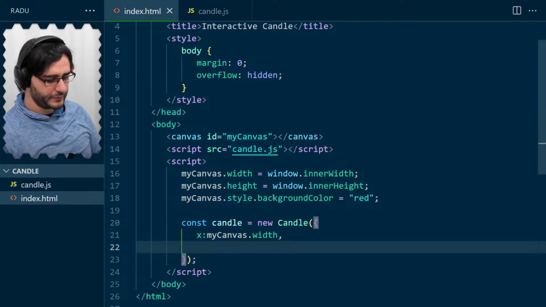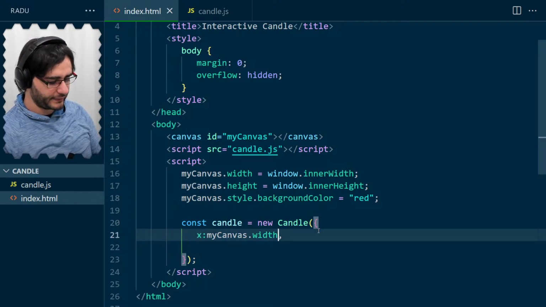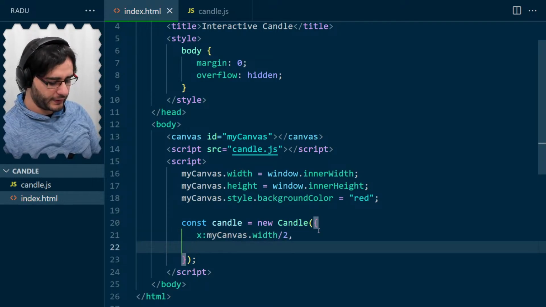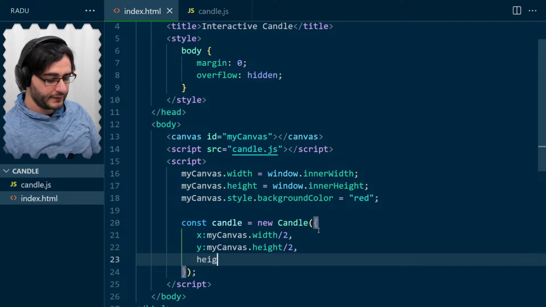So I'm defining the object basically here in the parameter. X is going to be half the canvas width, and Y, let's have it in the middle for now and then think how it looks better. So height divided by 2, and the height of this candle, maybe it should be 30% of the height of the screen, something like that.